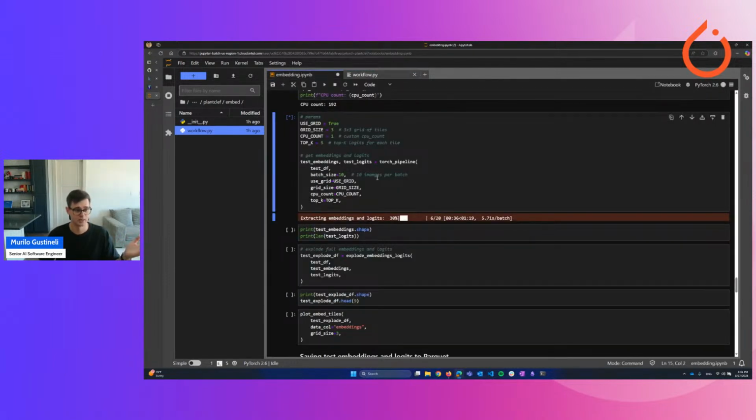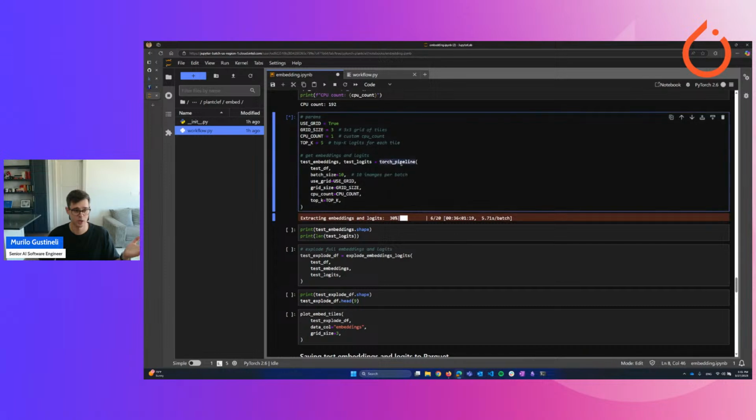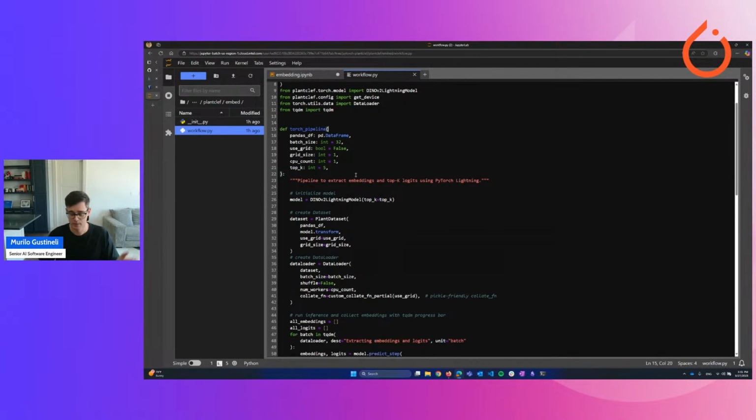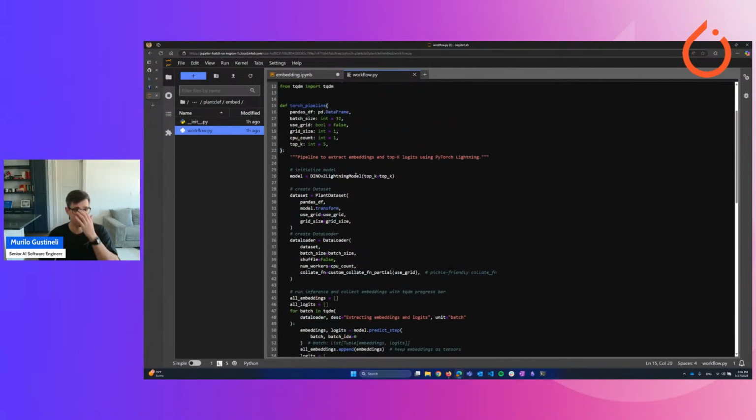Basically, this function right here, torch_pipeline, I'm importing from this workflow.py file. What this function is doing is initializing the DINOv2 Lightning model. So I'm using PyTorch Lightning to initialize the model and extract the embeddings.